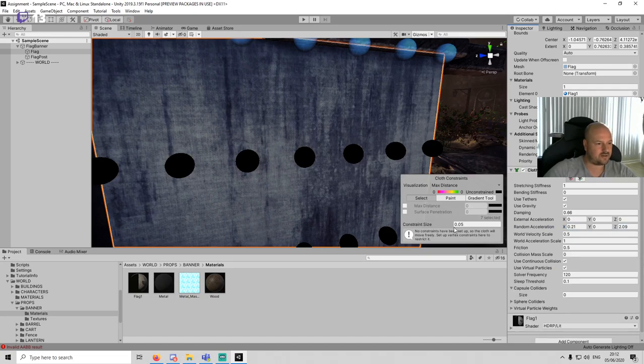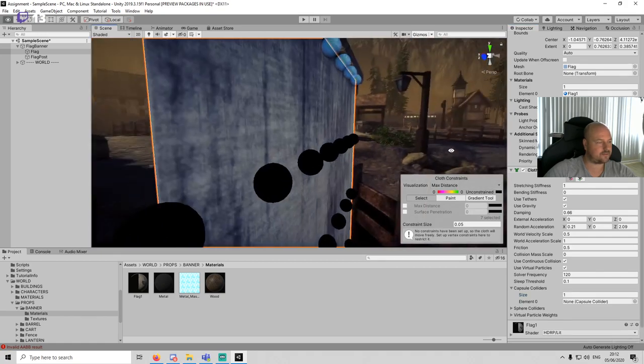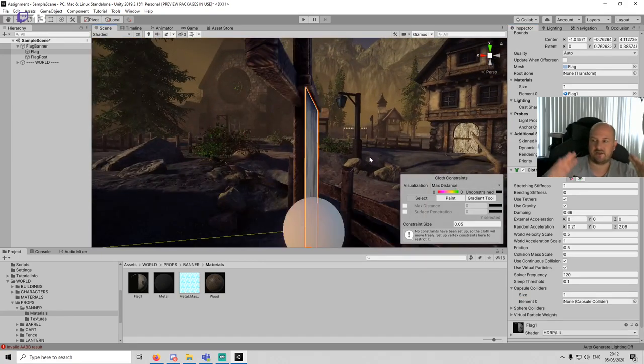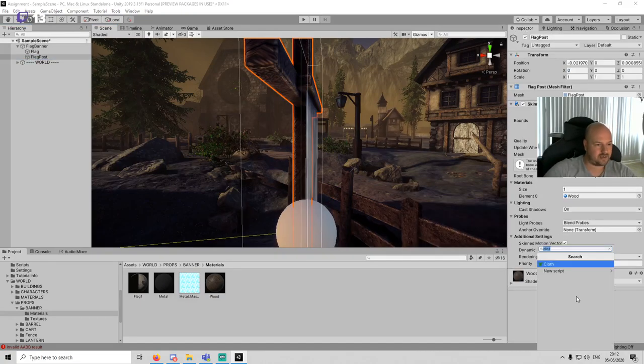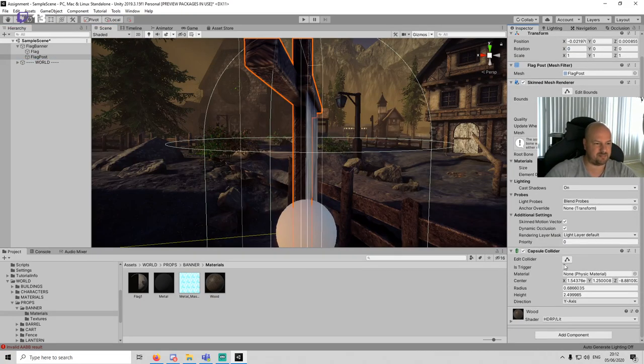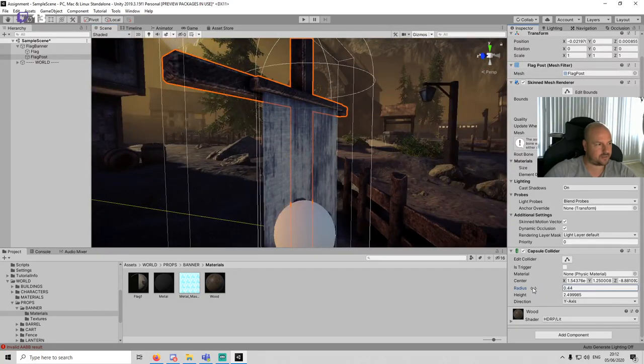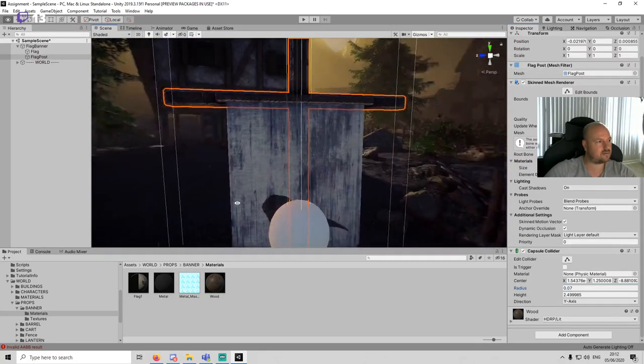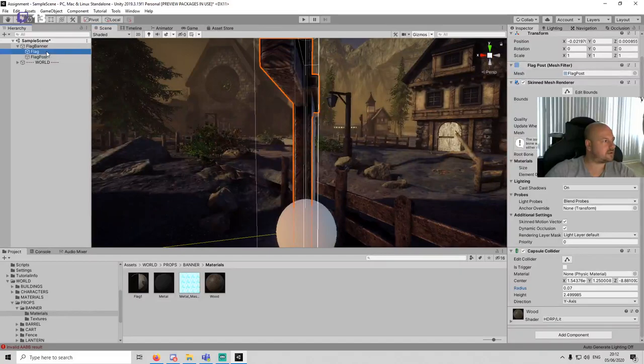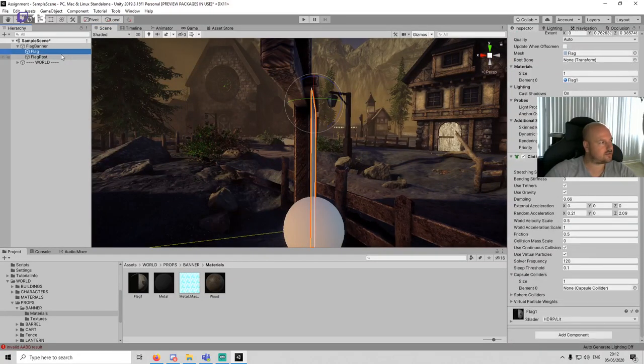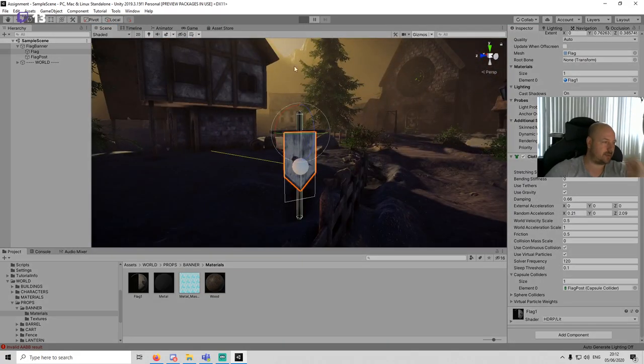I want to add a collider here, so I'm going to add a collision here. That means we can actually have a collider with the flag post. So I'm going to grab this bad boy and add a capsule collider here, because it demands a capsule collider. Set the radius a little bit smaller. That's okay. Then I can just drag it in here, so my flag post. There we go, let's see what happens now.